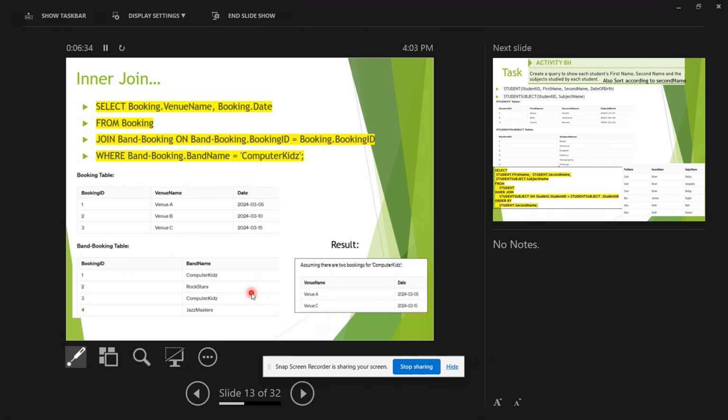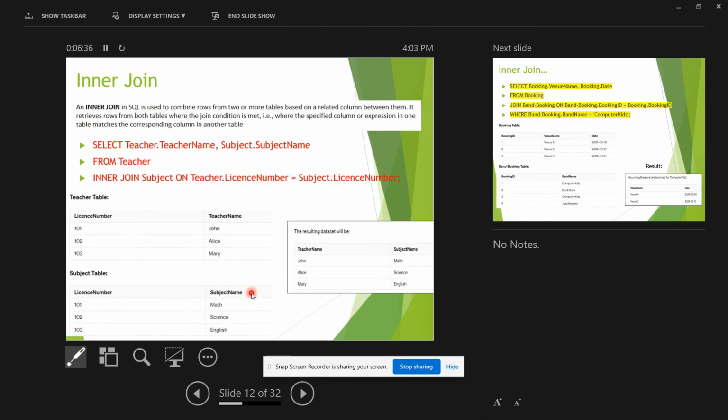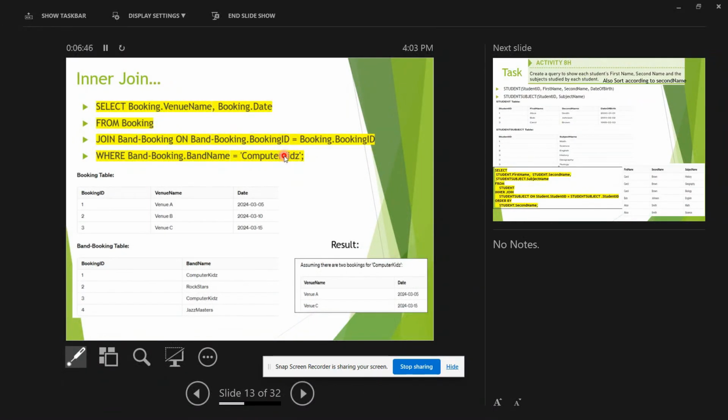Now what is the difference between the last table and this table? Here we were selecting the field name for two different tables. This was the field name for the first table and this was the field name from the second table. But here we are selecting the field name from the same table. Venue name and date are both from the same table. We are not displaying anything from the band booking table, but we are fulfilling a criteria. That criteria is coming from the second table, band booking.